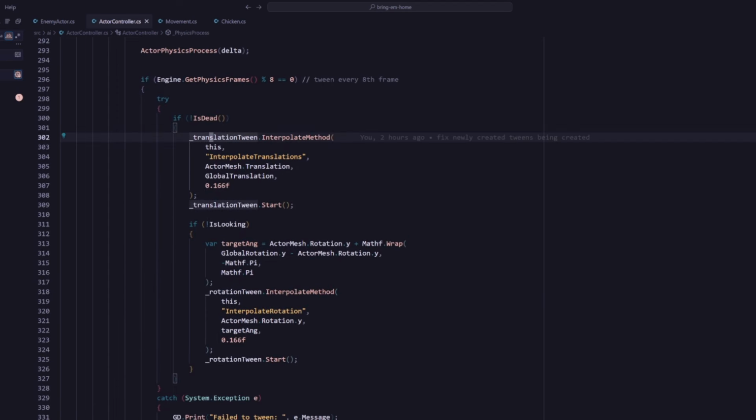Cool. So we've got this translation tween. We interpolate the method, and it's the same as before. Instead of the other method I was using, I've got the interpolate method here, and then we can start it. And in this way, when I run it, we won't have the issue anymore.